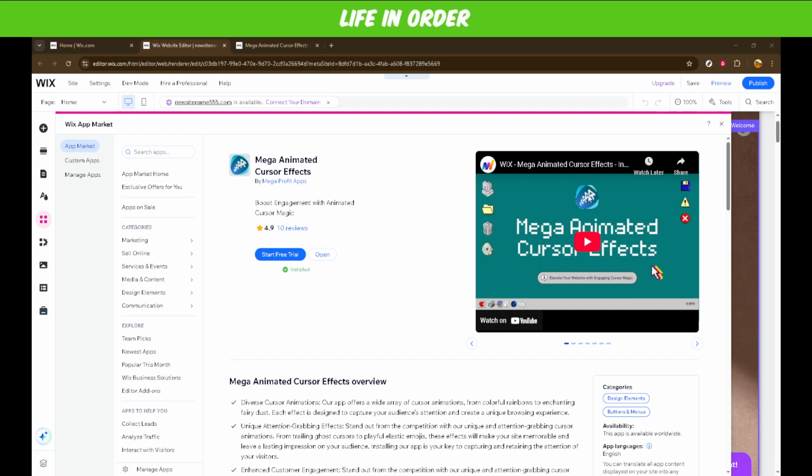This small change can have a big impact on user experience, adding an element of surprise and delight for your visitors. Now that you've seen how easy it is, feel free to explore other customizations in the Wix app market to further enhance your site.